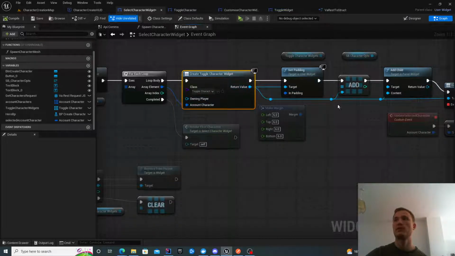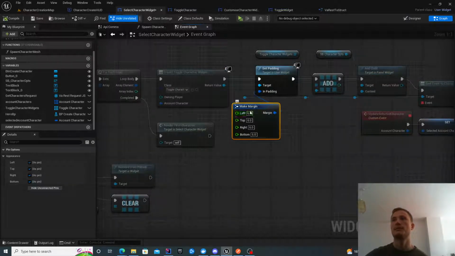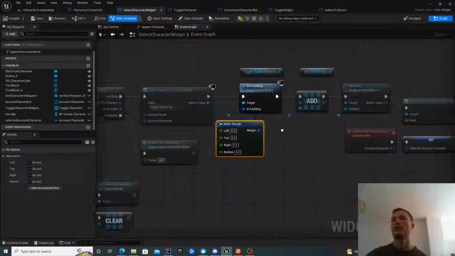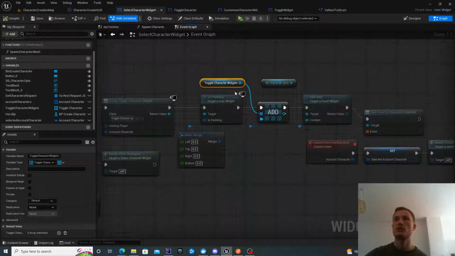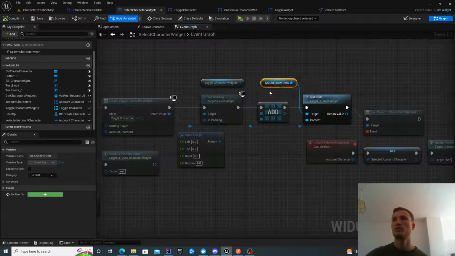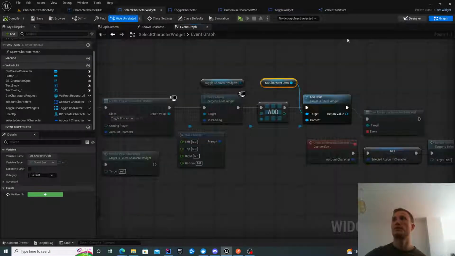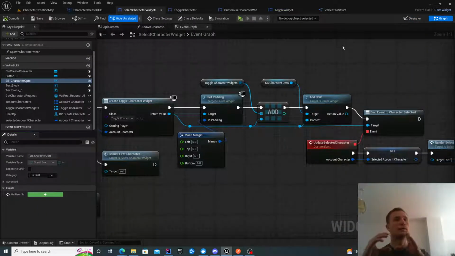Once we've created it, I also add a little bit of padding, just for the styling. You can see me put some padding over here. Then I add it to the toggle character widgets array, the one I showed earlier. Then I add it as a child to my scroll box, the scroll box that you see over here. This puts it in, and I've already added a little bit of padding so that there's a little bit of spacing between each one.